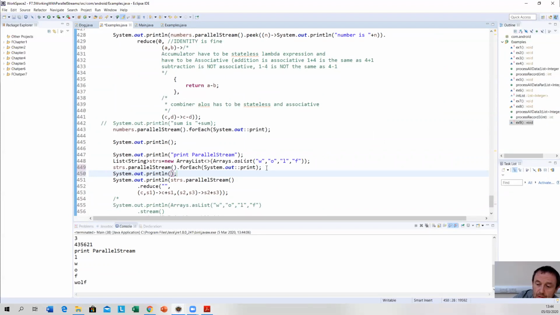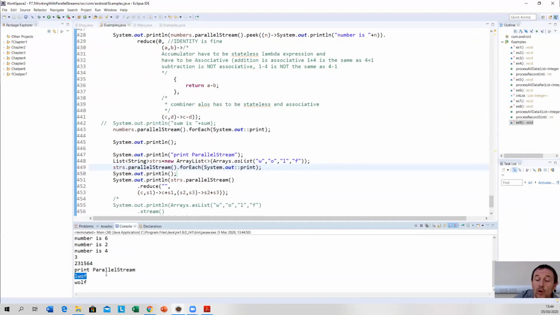Now, similarly, if you're just accessing strings, WOLF, it's going to access them all over the place. LYOF. Yeah? Right. Now, here's the question.